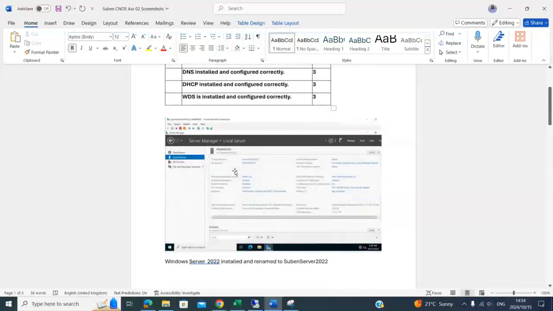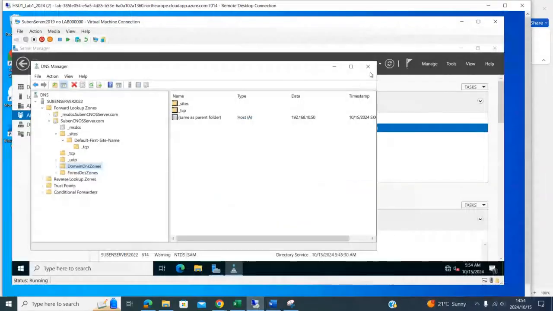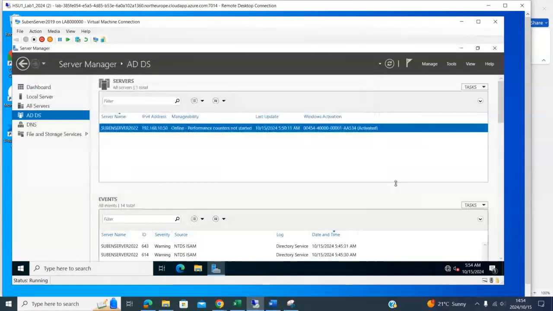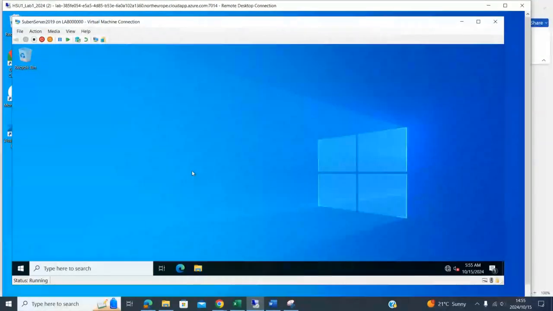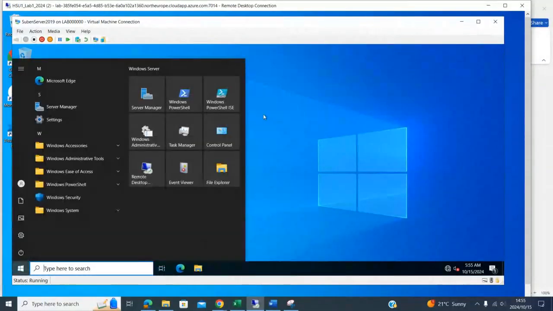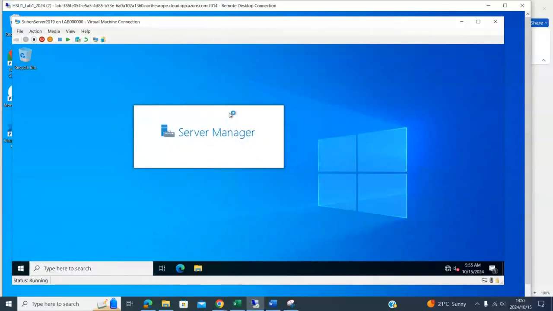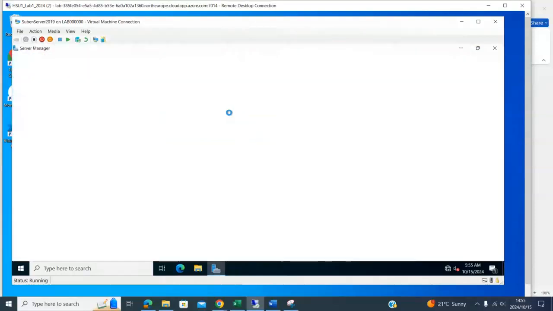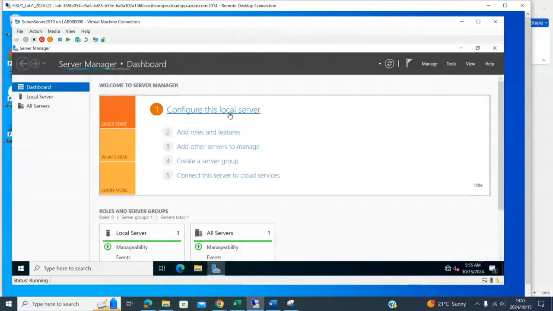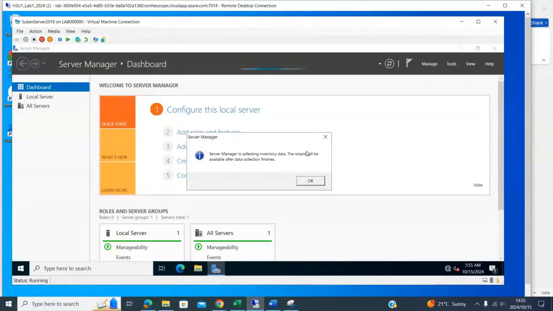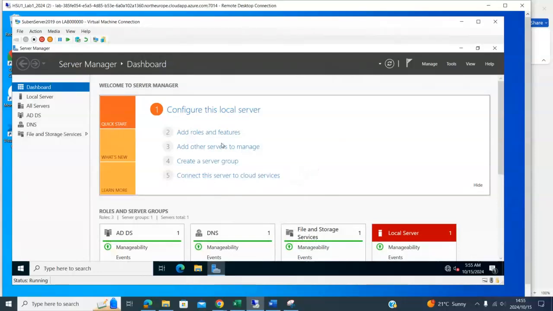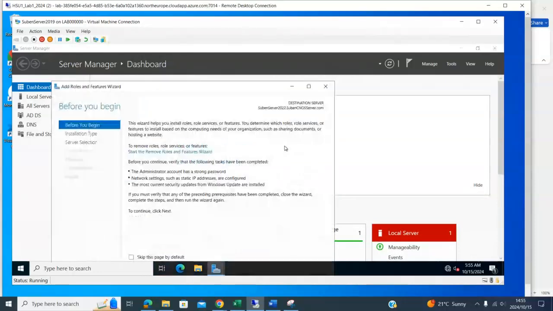So I'm going to go now into my server, and I'm going to install DHCP. Again, to install any of these services, where do I go? I click on the Windows or Start. I click on Server Manager. Once Server Manager opens, I'm going to say Add Roles and Features. Okay, Server Manager was still busy. Now I go to Add Roles and Features.